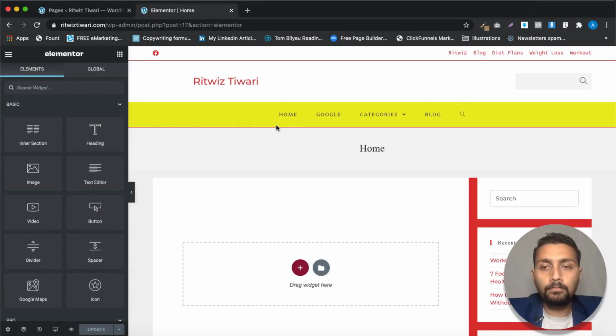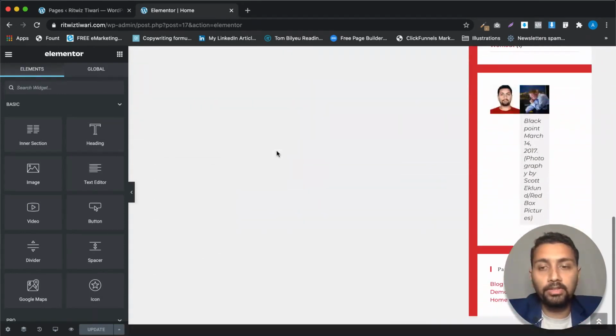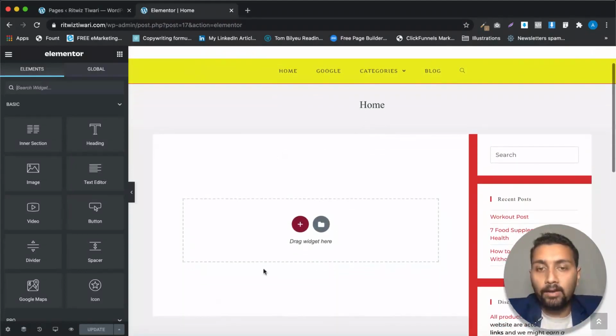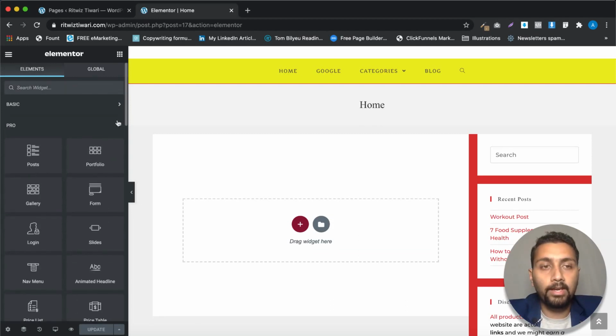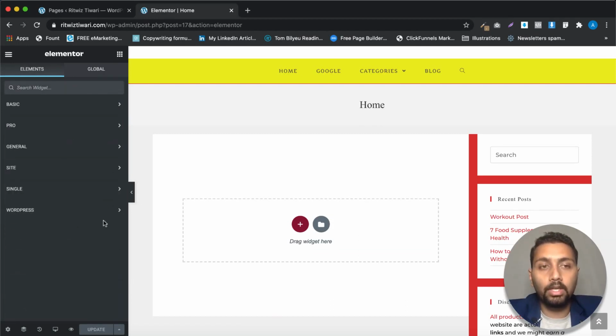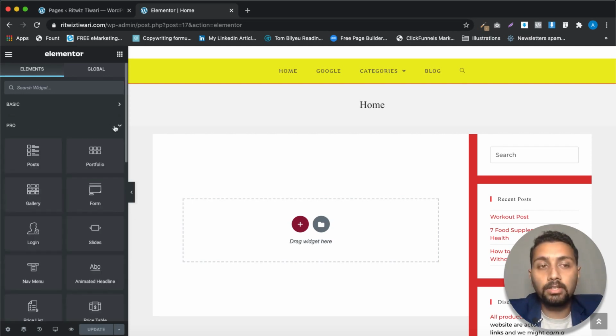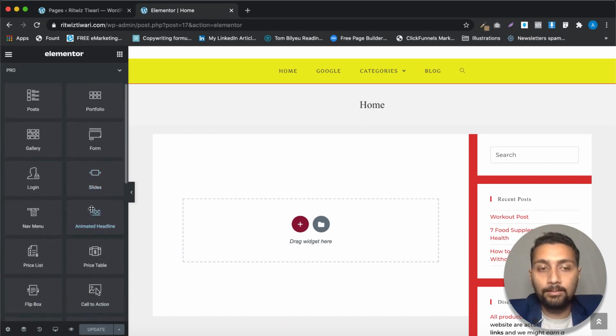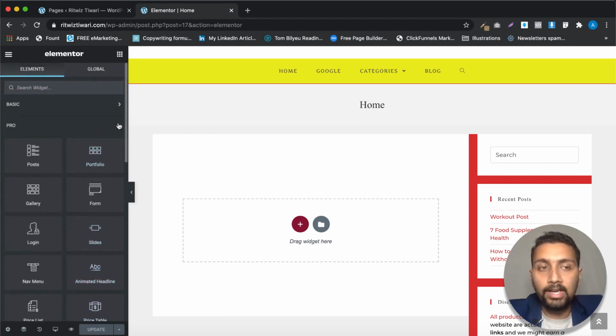All right. So you can see here that we are on this page, wherein we have the drag widget here option. So what are those widgets? We have these widgets on the left hand side. So let me just close this off and show you what widgets we actually get with Elementor. We get the basic widgets. Now these are the widgets which will be available in the free version of Elementor as well. And then we have the pro widgets. These are the widgets which dynamically change the functionality of your website with the functionalities that they provide. All right. So we are going to talk about them in detail in this video.